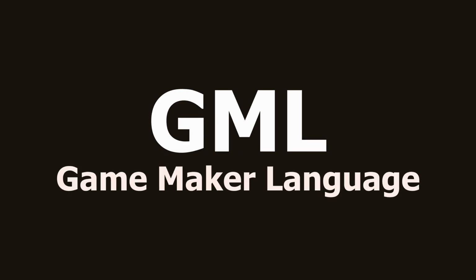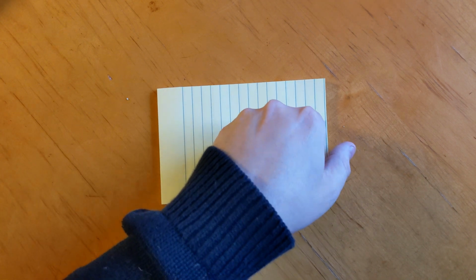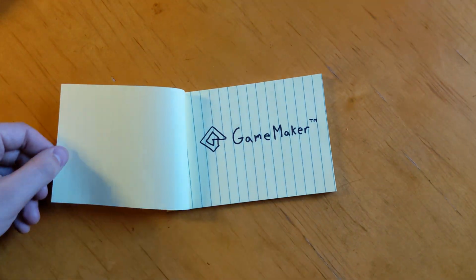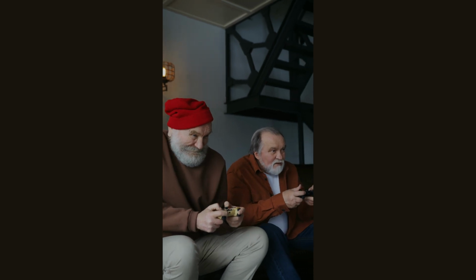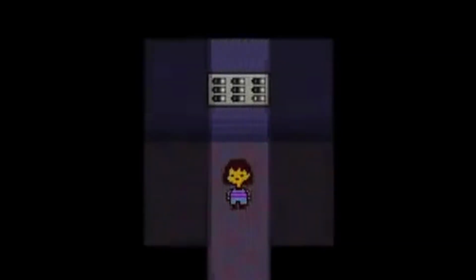GML, or GameMaker language, is a proprietary programming language designed just for use within the GameMaker game engine. Over the last 20 years, GameMaker and GML have been used to make popular indie game titles like Hyper Light Drifter, Spelunky, Hotline Miami, and Undertale.